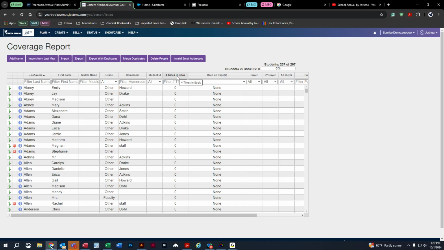The one that's probably more important, I know a lot of schools like to make sure the students are in the book an equal amount. This is number of times in book right here. So you can click this and have all the students from the most down to the least, or click it again and it will be the least to the most. This way you can see how many times students are in the book. If you have one student that's in once and other students are in 5 or 6 times, you can probably need to make sure that student is equally in there.